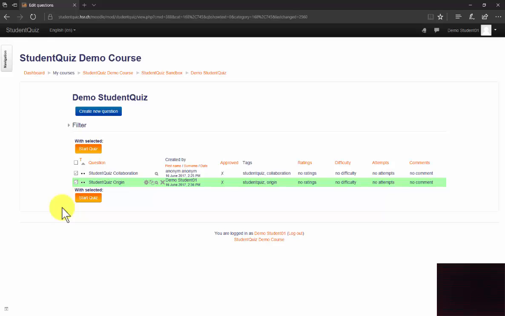Now we see the second question listed. My own question as a student, because this belongs to me, I can edit, preview, or delete this question. I cannot do so with questions of others.